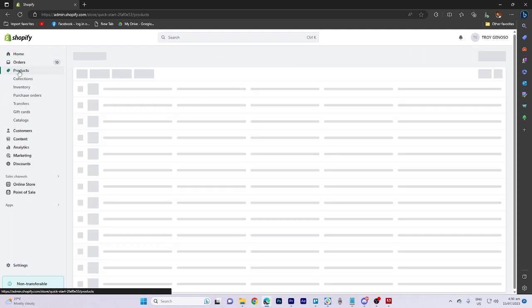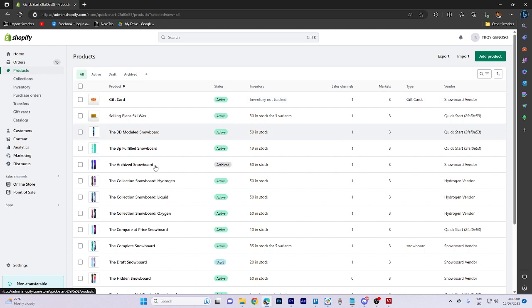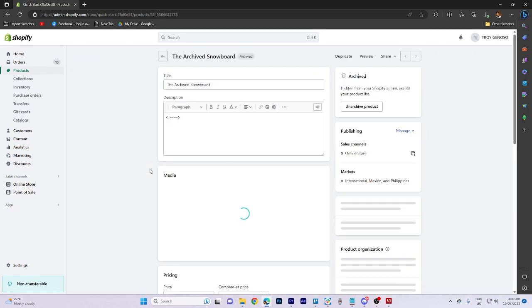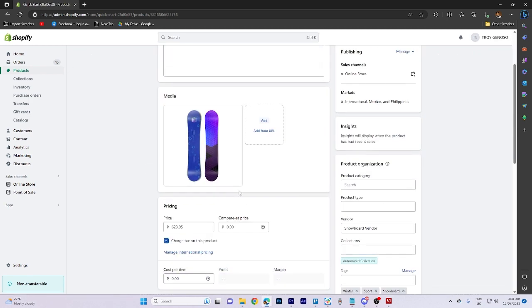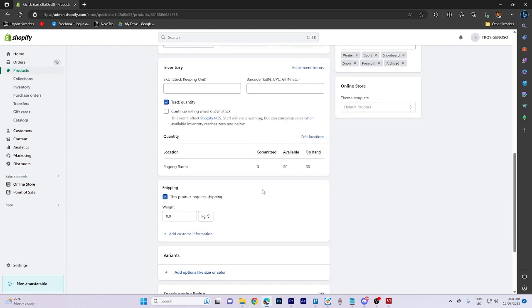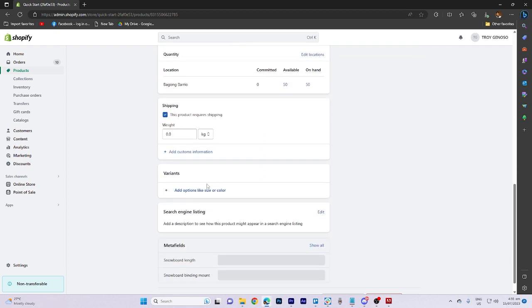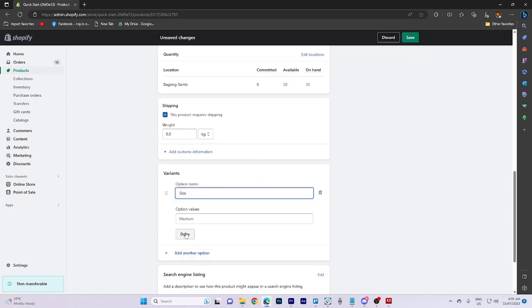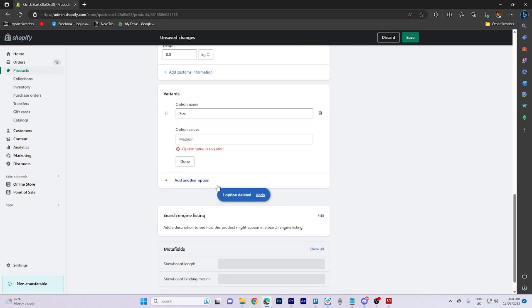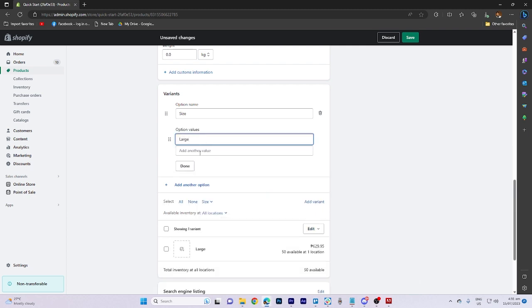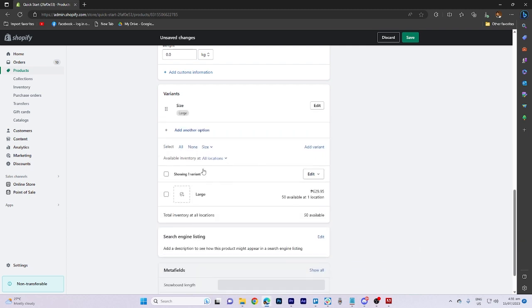To begin, access the products section and select the desired products. Then scroll down and go to add options, such as size or color. The choice is yours. Now type in large within this section. If needed, you can make further adjustments by clicking on the edit option.